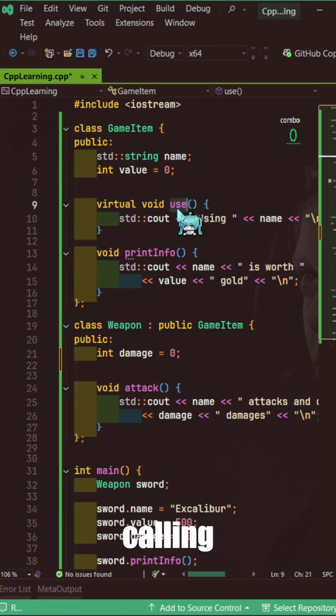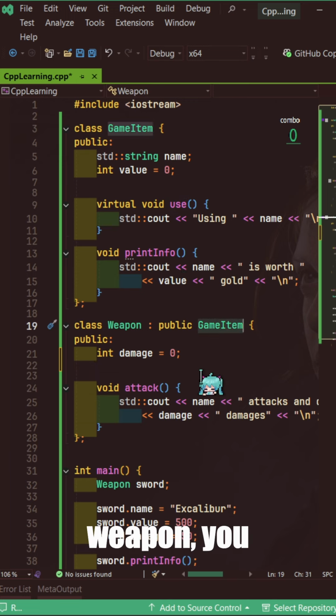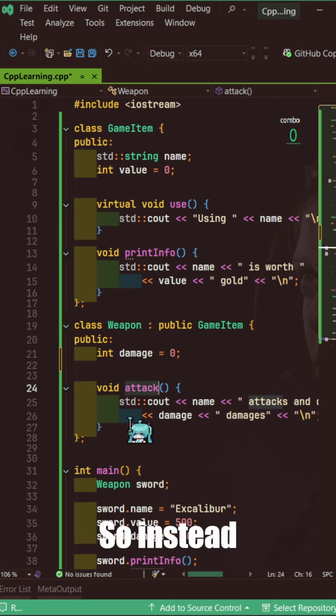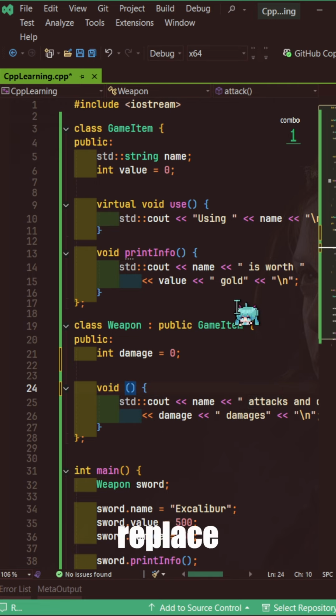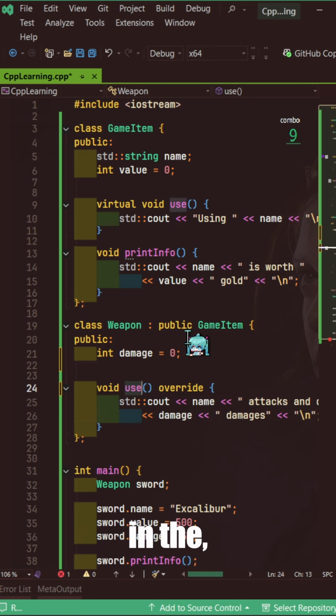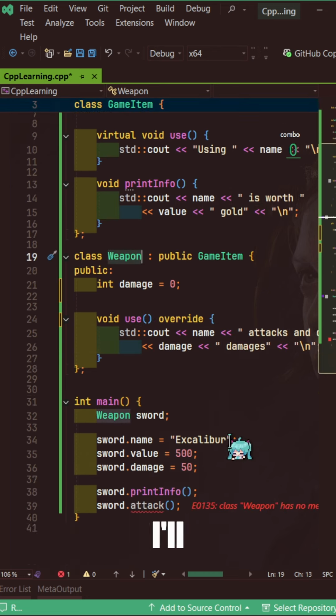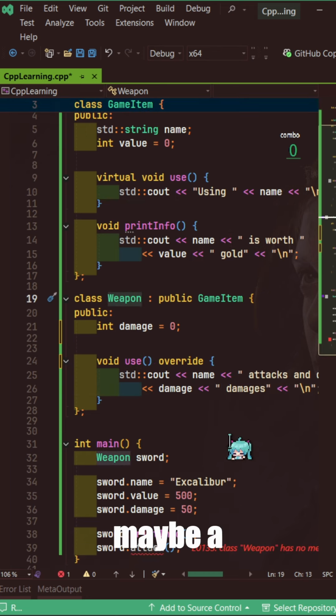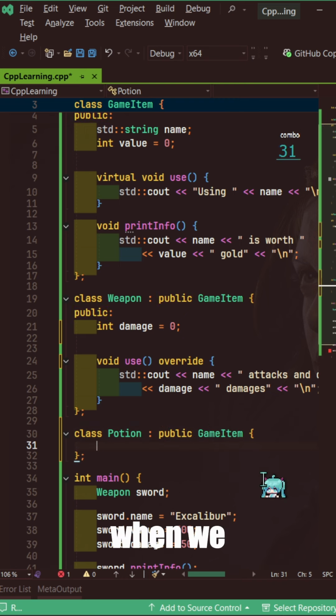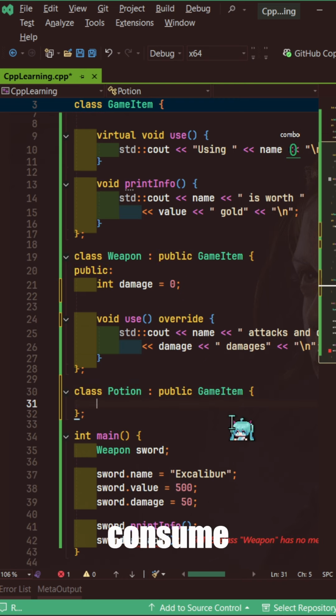And instead of calling attack, as it's a game item, when you use your weapon, you attack with it, right? So I will delete this one here, replace it with use, and then place override after that. So when we call use on a weapon, we will attack. And then I'll create another game item, let me think, maybe a potion. And when we use our potion, we will consume it, so we'll drink it.